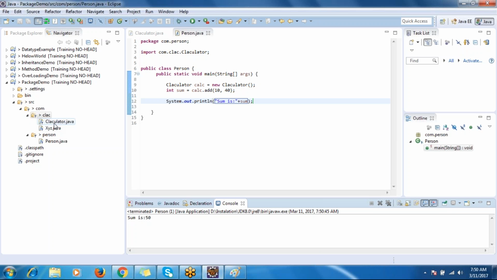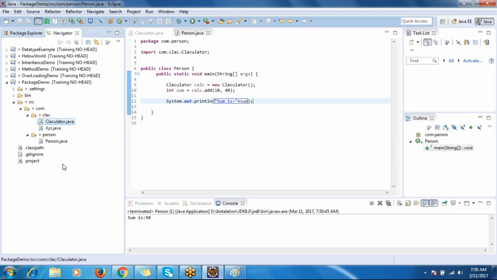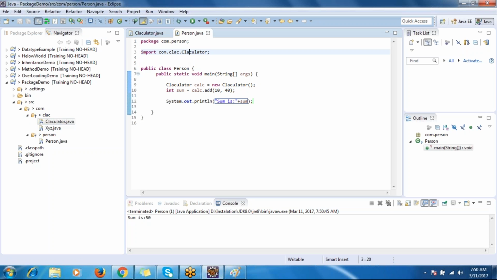So in real time we will not keep everything in one place, we keep things in different places. You need to import whatever you need, then you can create an object, call whatever operation you want, and you will get your results back. Okay, makes sense. This is clear, right? Yes.